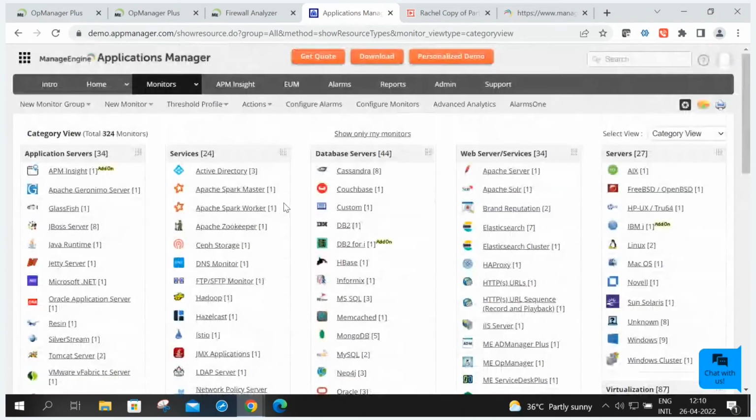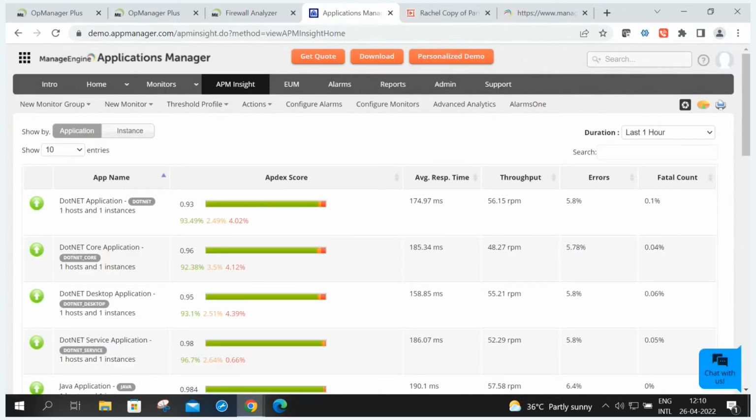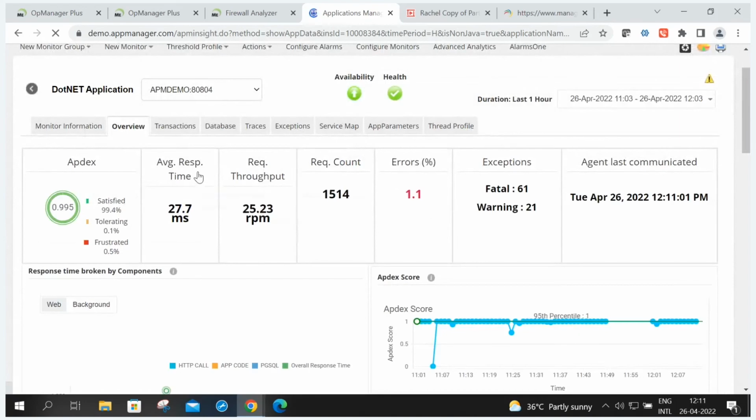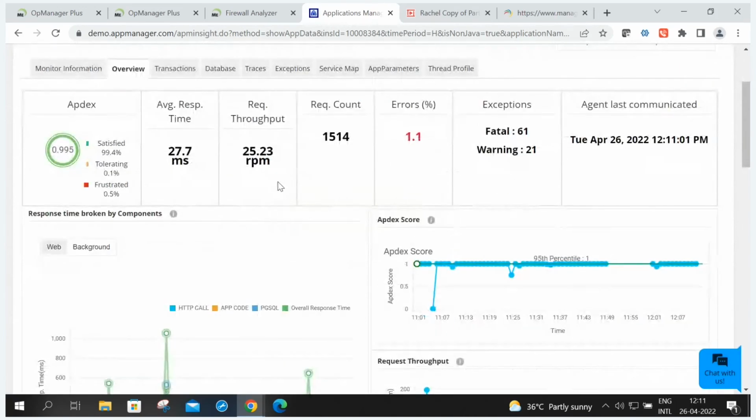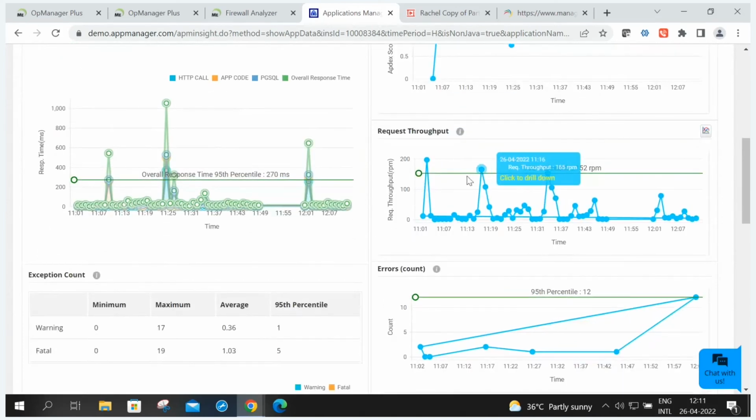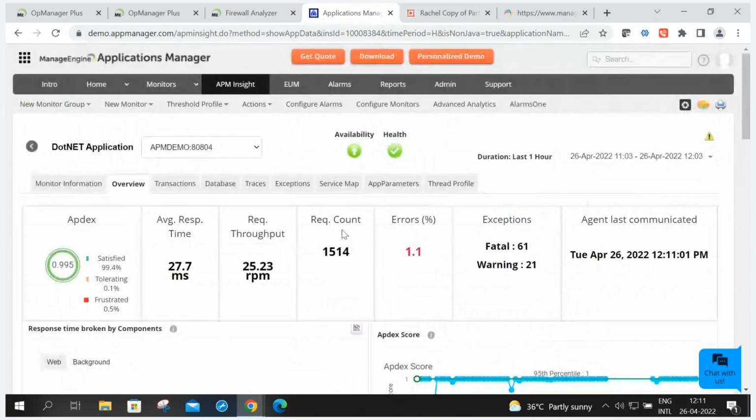Now, let's check about APM Insight. So we have something called the App Deck Score, which will allow you to know how well your application is performing. This will give you a picture of how your application performs for different users in different geographical locations. I'm just going to the .NET application, wherein I can see the transactions, the database traces, response time, the app score, the request throughput, and errors and exceptions count.